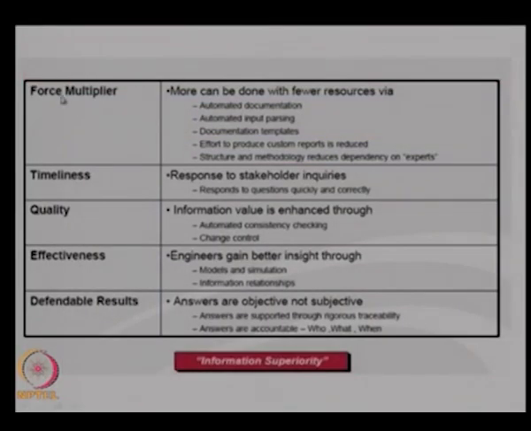The advantages of using the software, whether it is CORE or SysML or any other software, you can always use it as a force multiplier. So more can be done with fewer resources via automated documentation, automated input parsing, documentation templates, effort to produce custom reports and structure and methodology which reduces dependency on experts. So once you have all this data, even a non-expert can actually use it very easily and get the reports. And timeliness, that is response to stakeholder inquiries. So very easily you can get the reports and you can respond to the inquiries from the stakeholders.